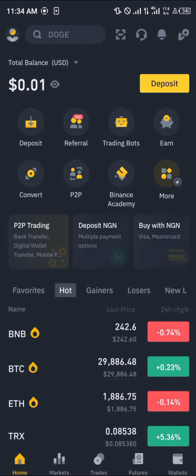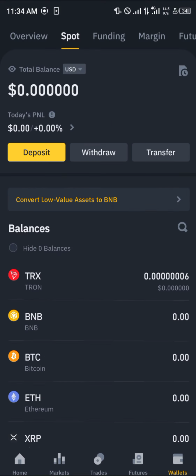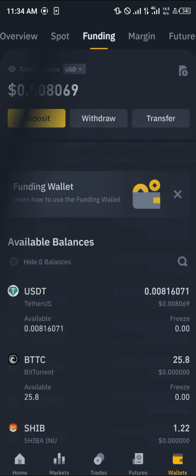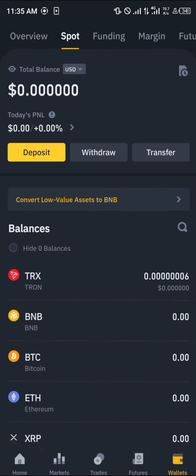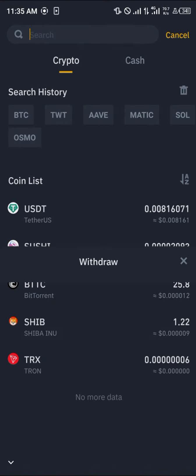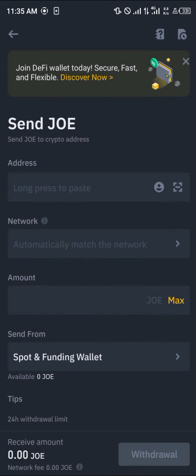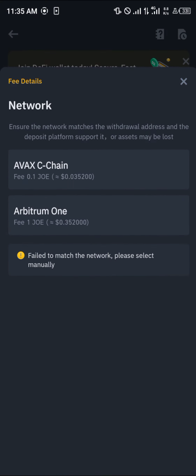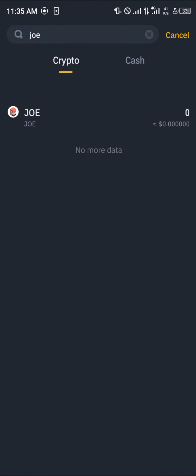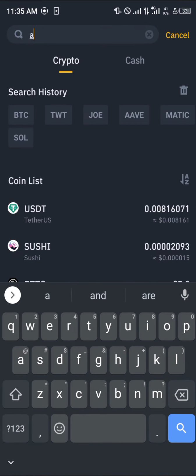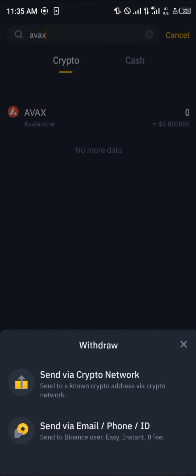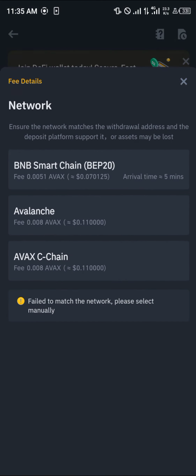So guys, once you've converted, head over to the wallet section, scroll over to spot, click on withdrawal and search for the Joe. So search for Joe and send via crypto network. Make sure the network is the Avax C chain. You could also search for the Avax itself. Click on Avax, send via crypto, select the Avalanche network or the Avax C chain too.